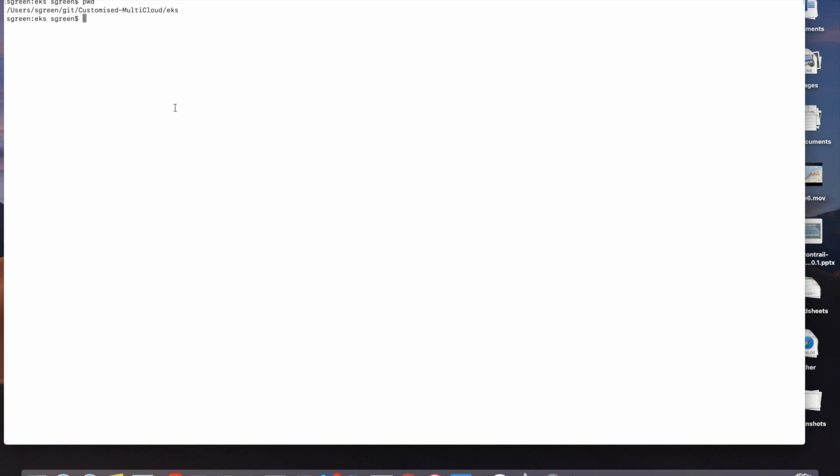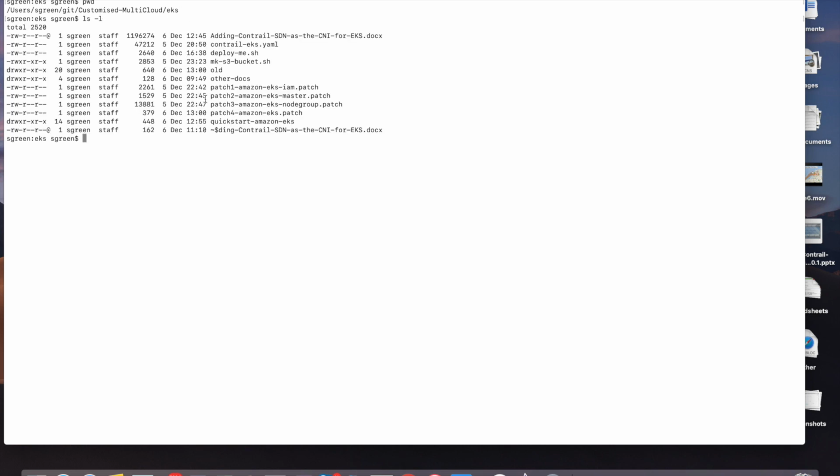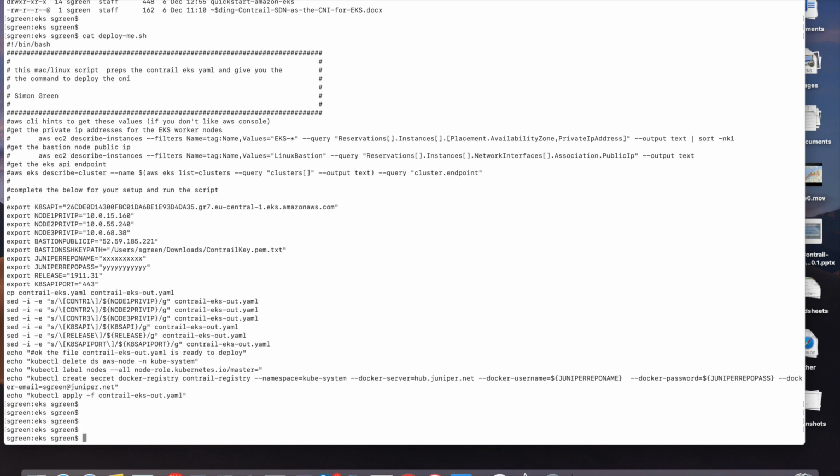So I'm still sat in the directory below my quick start git, as with the previous video, and I'm going to look at a small script that I'll give you at the end of the video called deployme.sh. This doesn't do much other than set up a few environment variables. We'll run through them now, build a config file for you, and then give you the commands to deploy it. It really doesn't take more than a few minutes to deploy the controller. So let's take a look.